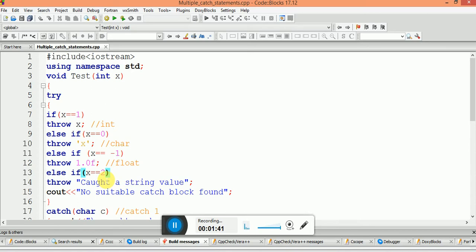Now when the value of x that you are passing to test is 1, it will throw x, that is, the integer constant will be thrown. Although it is throwing a variable, actually it is an integer value. Now if the value of x is 0, then it will throw a character constant value. And if the value of x is -1, then it will throw a floating point constant. I'm using small f here. Small f means it is a floating point constant. If I'm not writing small f here, then the compiler will treat 1.0 as a double value. We know this. So it is compulsory to have small f here.